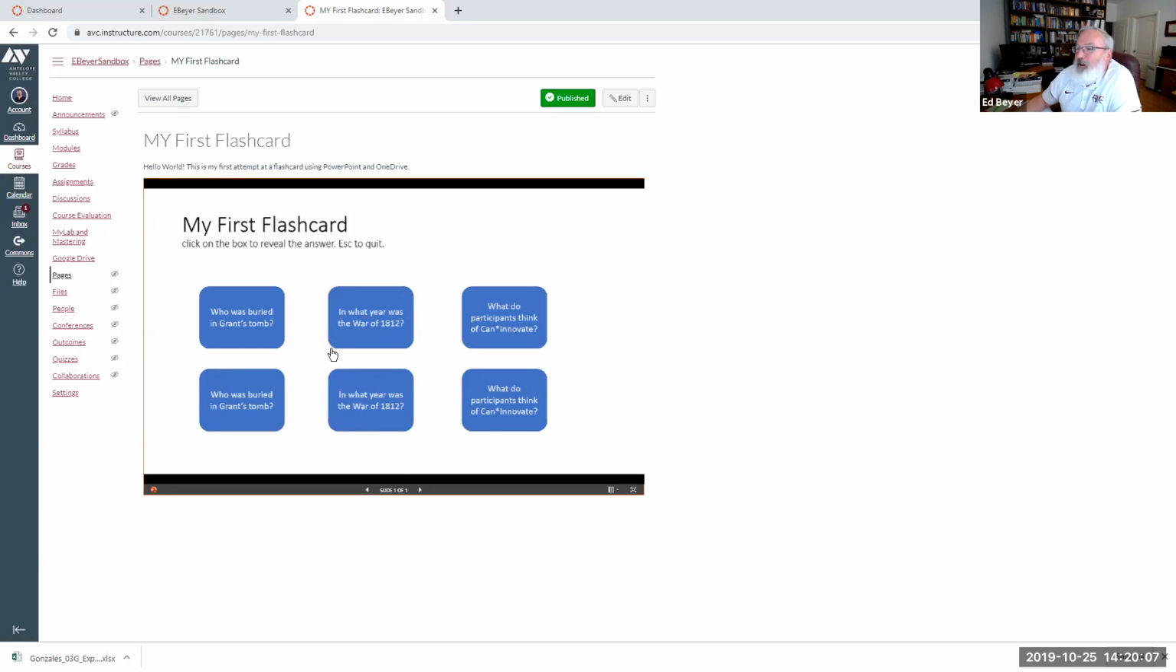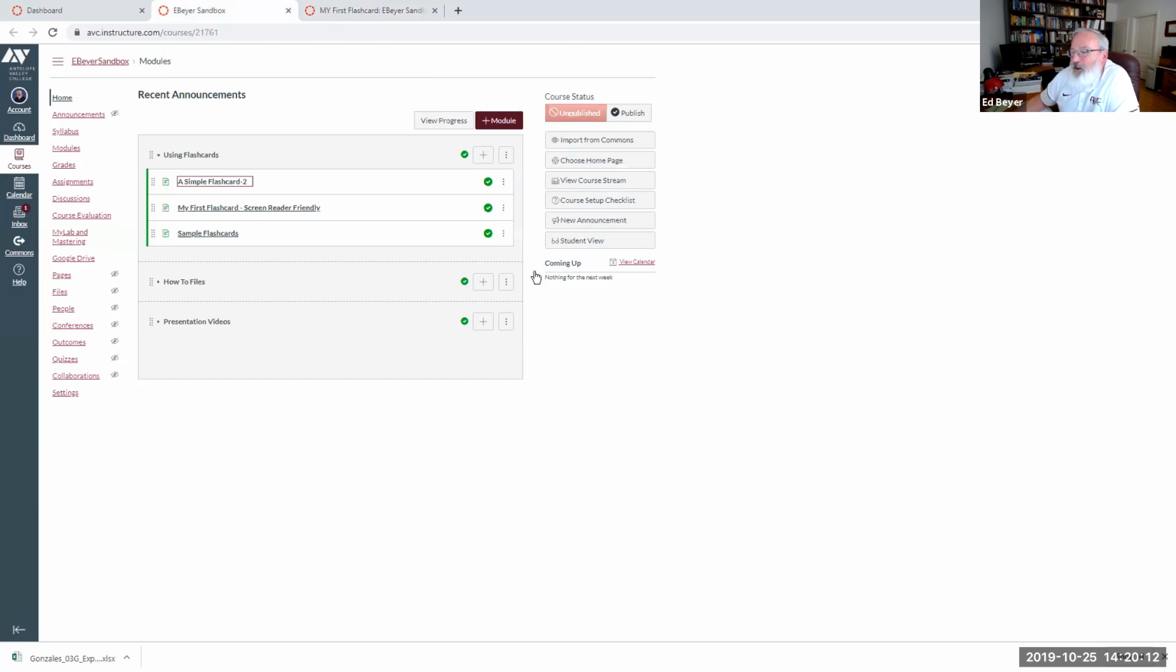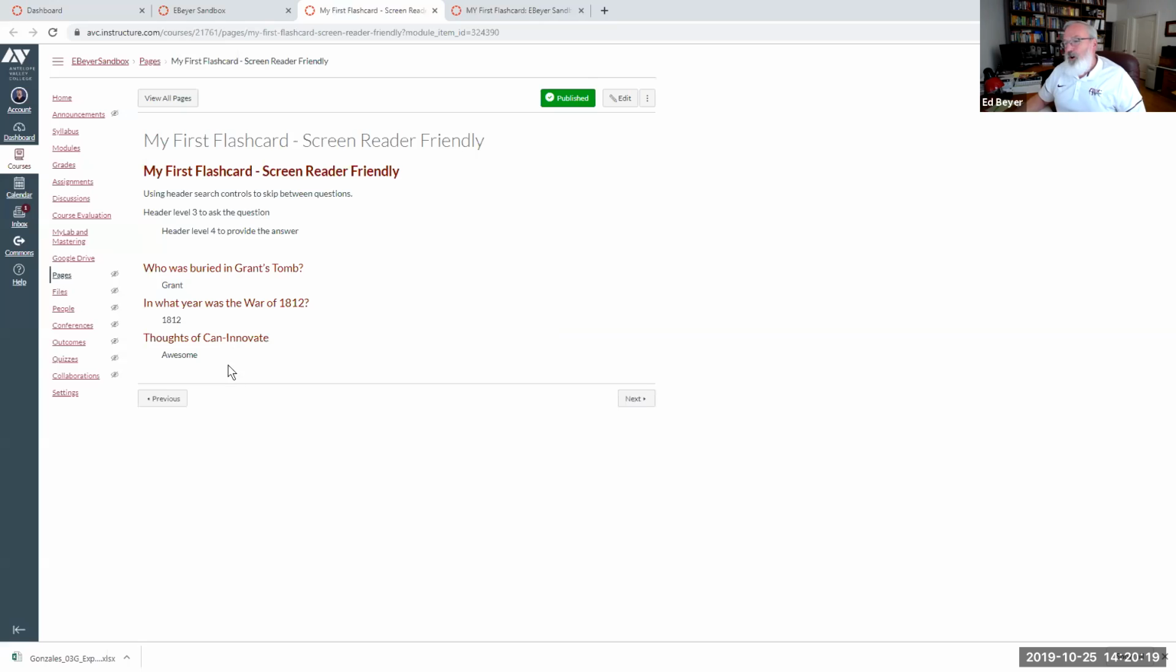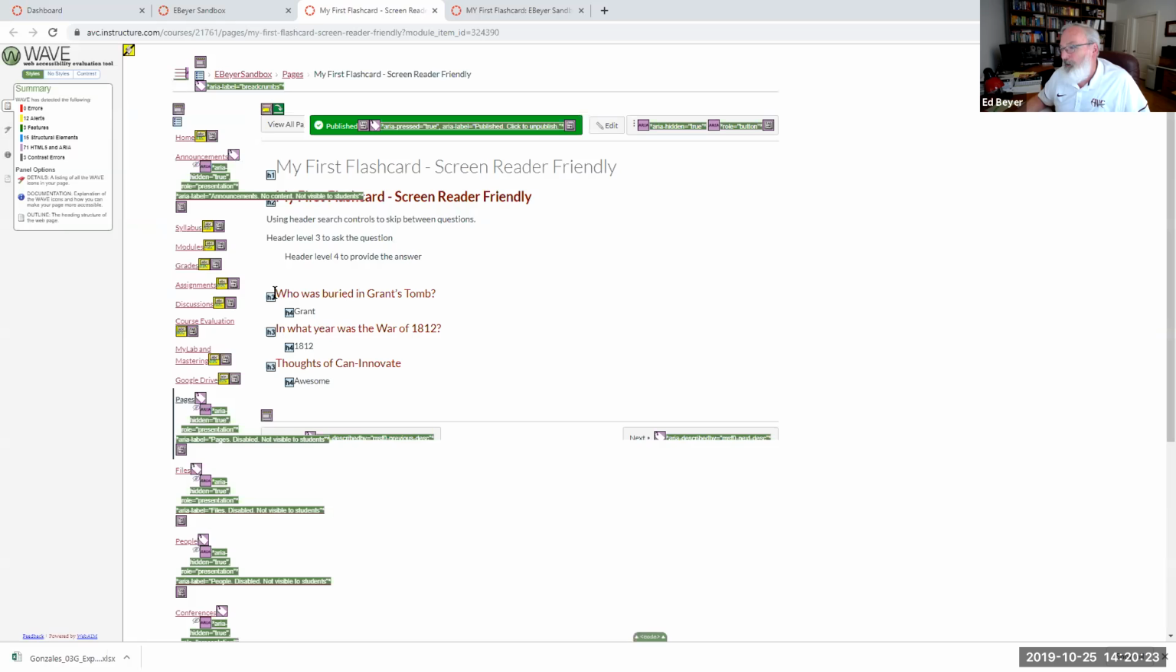I don't know if this is accessible or not. However, I believe I have created a screen reader friendly version. If I open this up, here are the same questions, but if I use my Wave extension, you'll see that the question is actually a header 3 and the answer is a header 4. So using the screen readers, the user will be able to jump between the questions that they want, hear the question, and then not get the answer until they go to the next level of header.